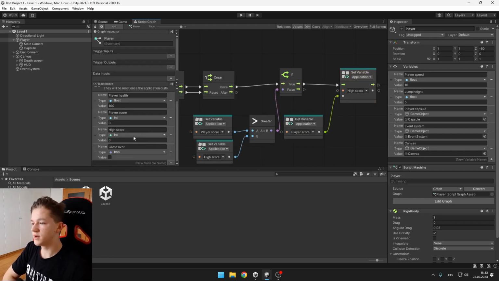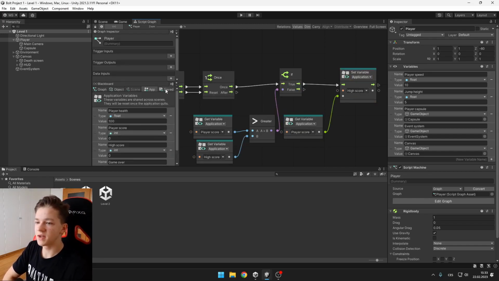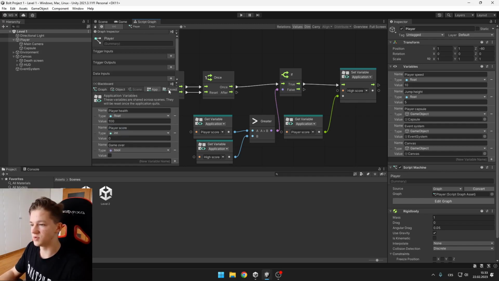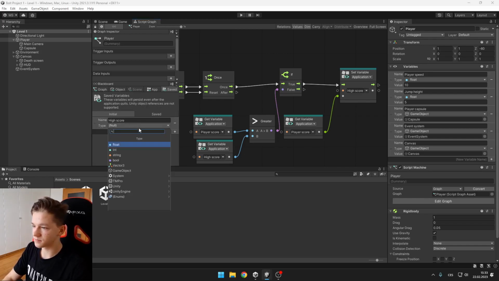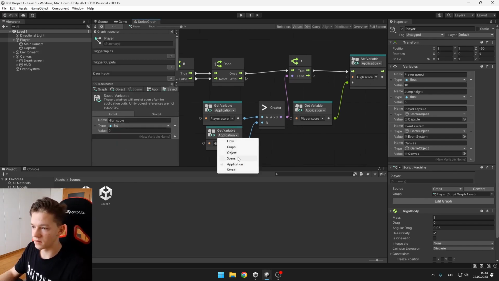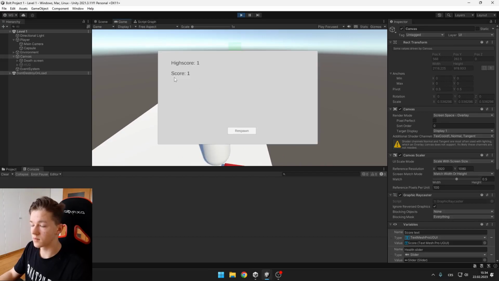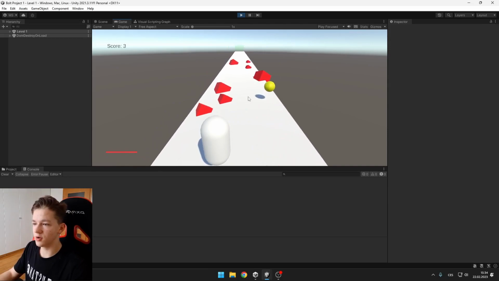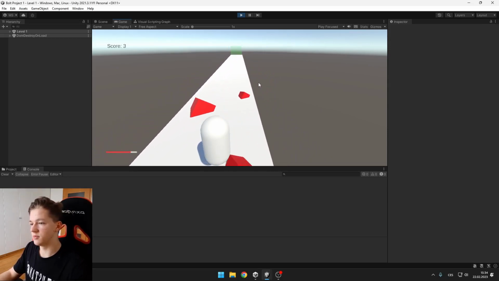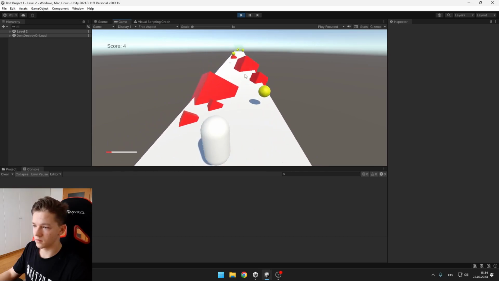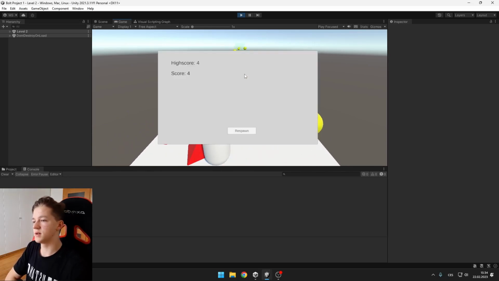And actually, for the high score, we could use the saved variables. That way, the high score will just save. So I will just make it into the saved variables. I will also change this variable because we have it now only saved. Yeah, now you can see that I have the high score on 1. I can try to collect more coins, and then the high score will obviously be higher. Yeah, now I have gotten a high score of 4.